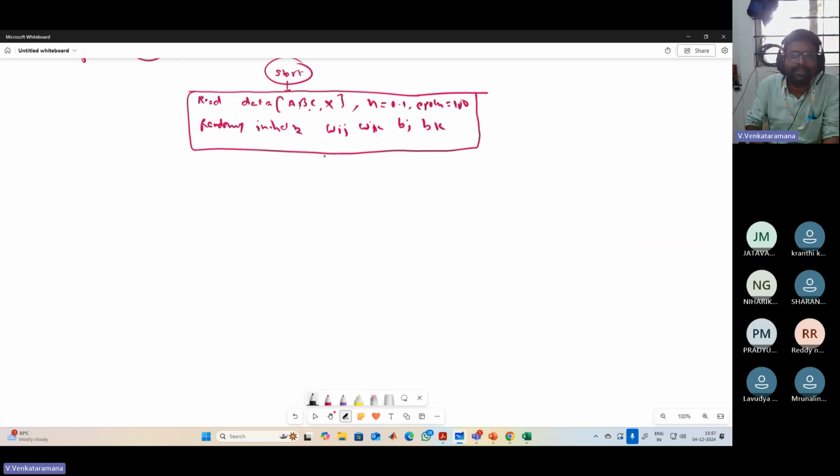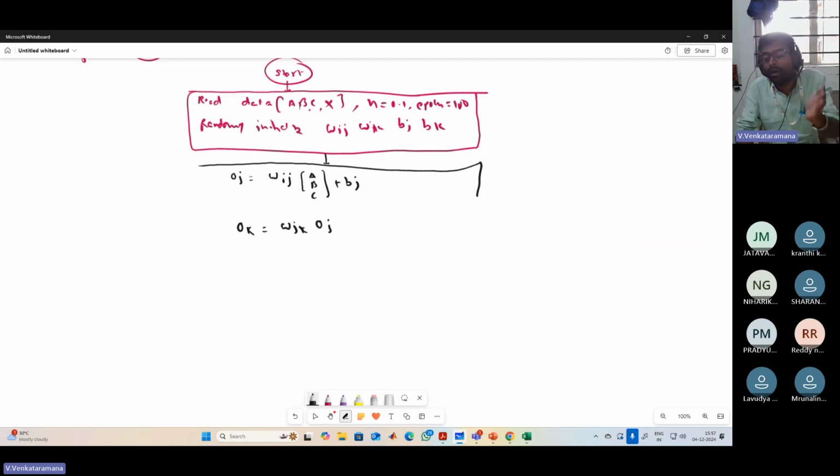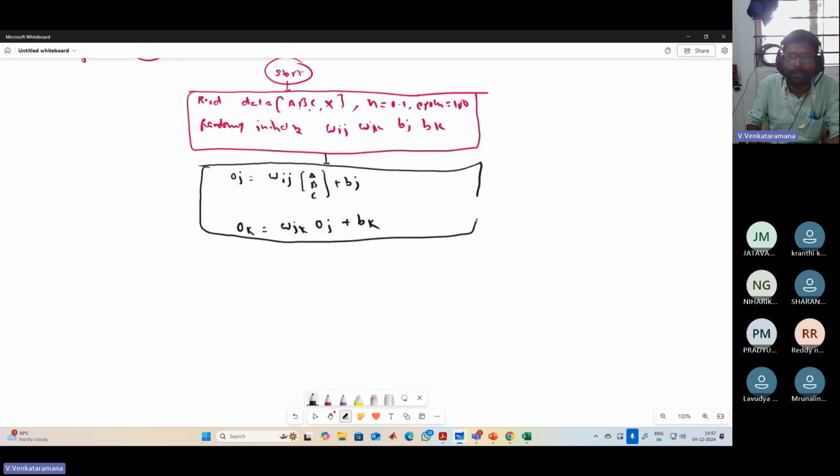So what is the next step? Once you initialize all the things, calculate the outputs. Outputs means Oj; you have to calculate Oj in the forward pass. Oj equal to Wij into your inputs A, B, C and add the bias parameter. Similarly, calculate Ok equal to Wjk into the output of your hidden layer, because the output of the hidden layer is input to the kth layer or the output layer, plus your bias parameter in the kth layer. So this is the prediction calculation. Generally, this part is called the forward pass in the back propagation algorithm.